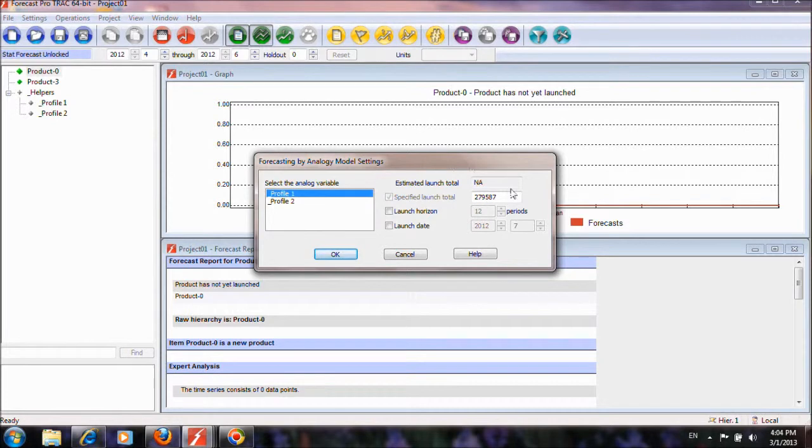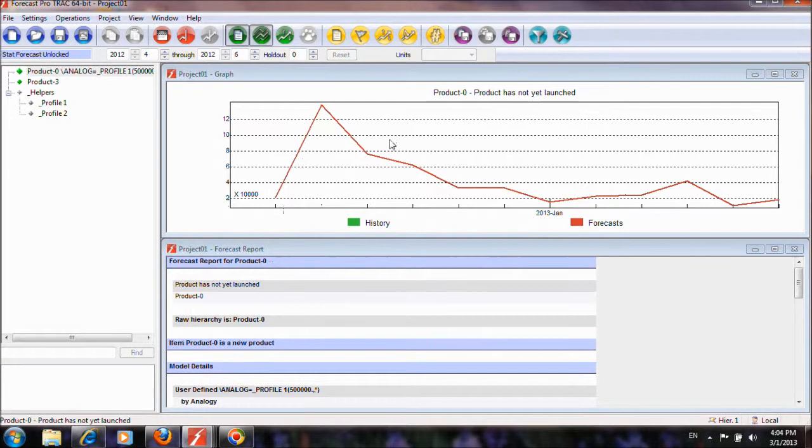In addition to doing that, I can specify how many units I might expect to sell over a given period of time. So maybe I expect to sell 500,000 over the course of the next year. Let's let Forecast Pro distribute that number over the course of the shape that I expect the forecast to assume.